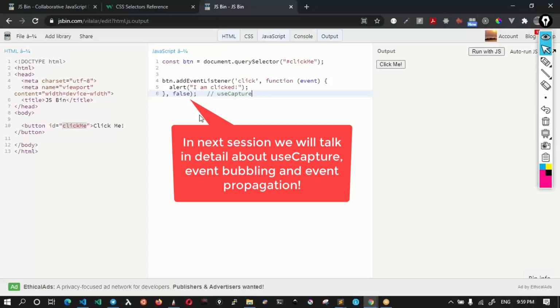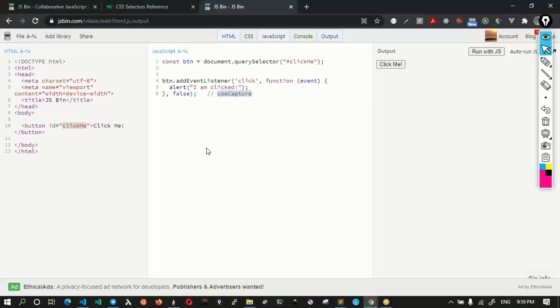Okay, this is about event bubbling and event capturing, which typically browser handles in different way. Okay, so just make a point of this. This will be discussed later. But I am just putting it here for the sake of reference. Okay, so at this point in time, we have a button which, when clicked, shows an alert.